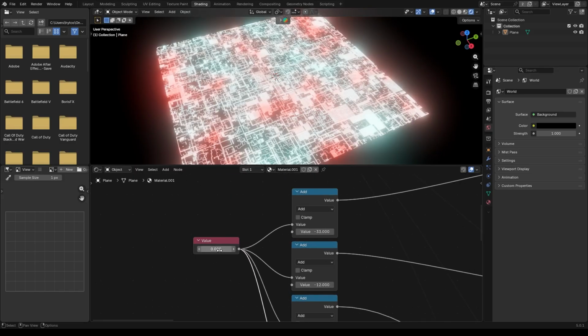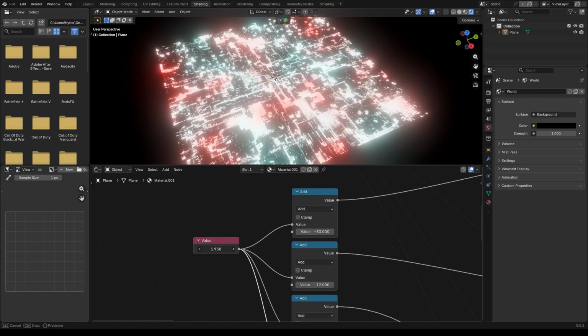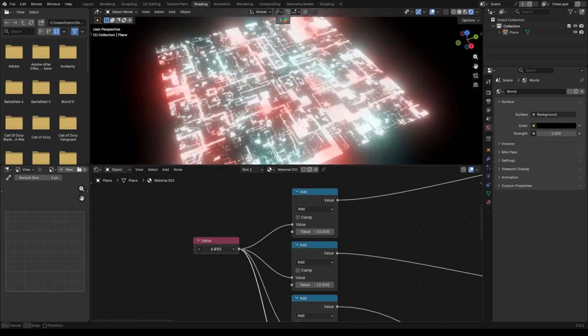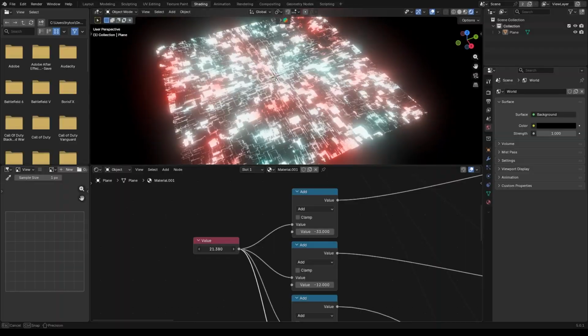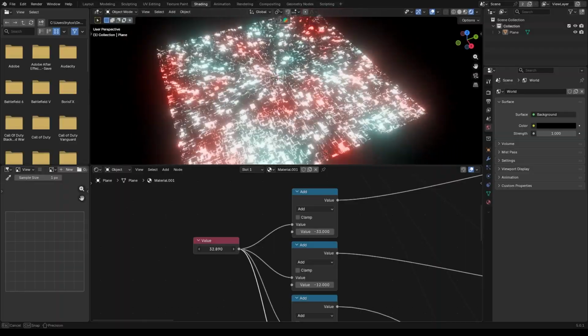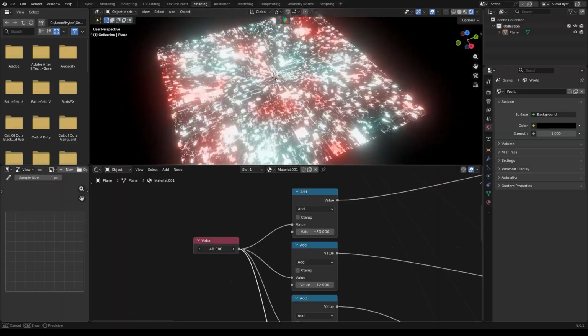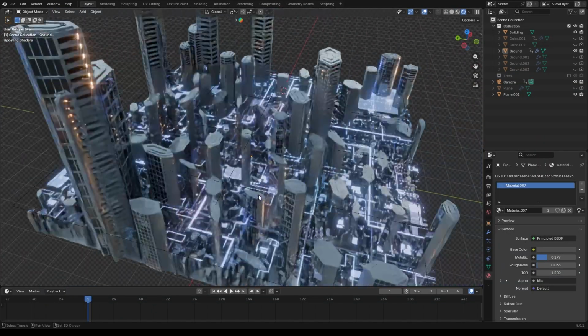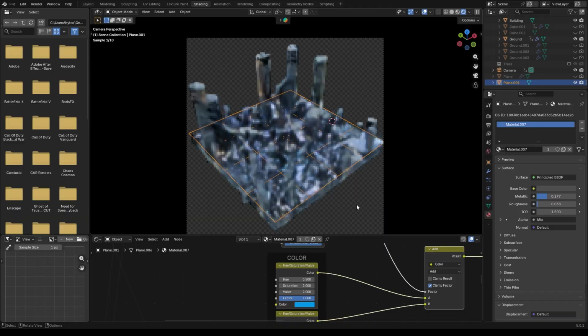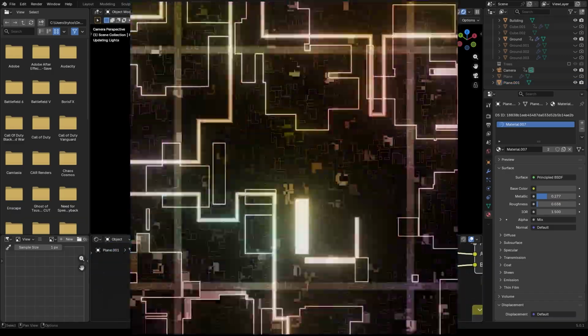Final thoughts. And that's it. You've created a fully procedural sci-fi motion graphics material. You can change colors, animate motion, adjust randomness. Scale everything from just a few nodes. This material can be used for sci-fi cities, roads, futuristic panels, motion graphics backgrounds.